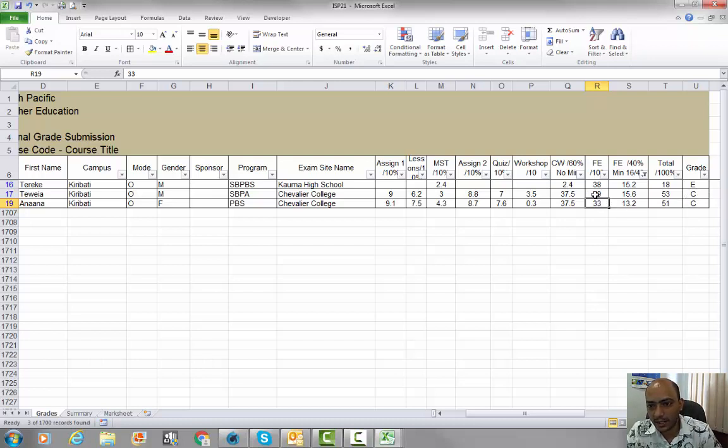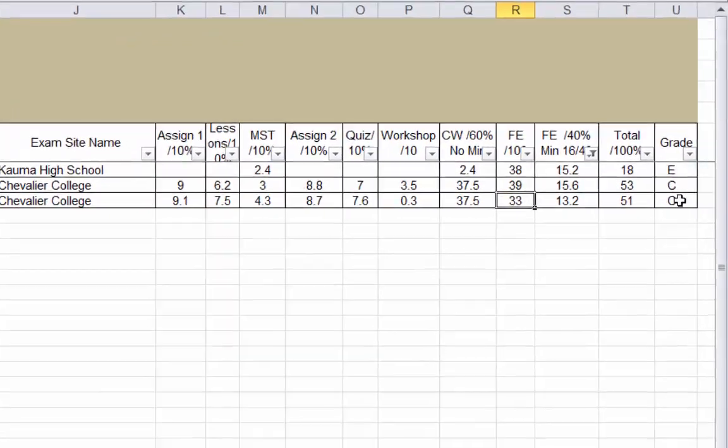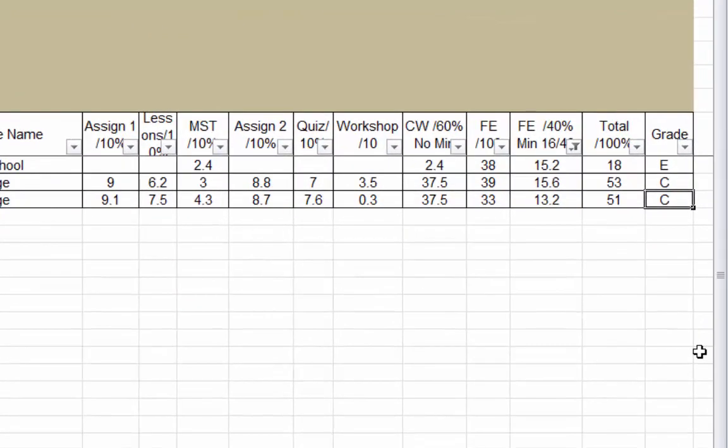So you either go and increase their final exam mark, remark their paper, not just increase it for the sake of increasing it, but actually check their paper and see whether they deserve to pass or not. Like in this case, this person I know definitely will not be passing, so I just click on this cell and change the grade to D manually.